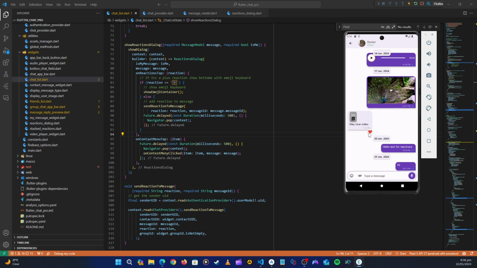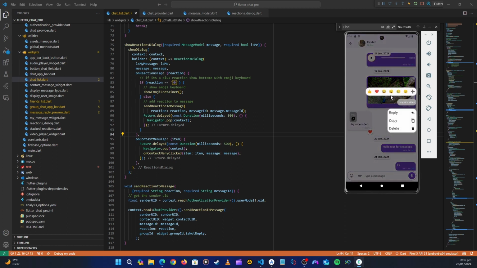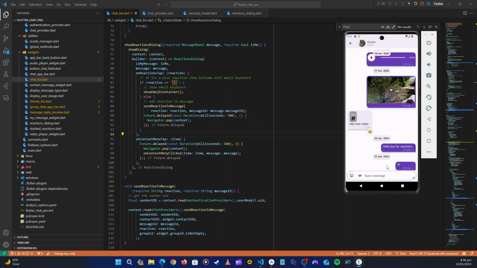Now let's try to react with another icon. We see that we can update this. Let's get this. Okay, so you can see that we have reacted. Great, so our method is working.